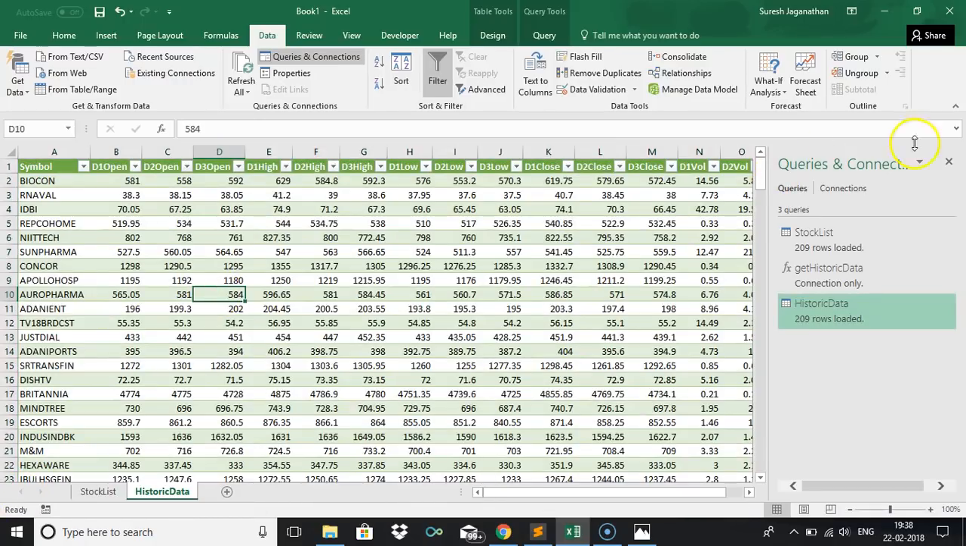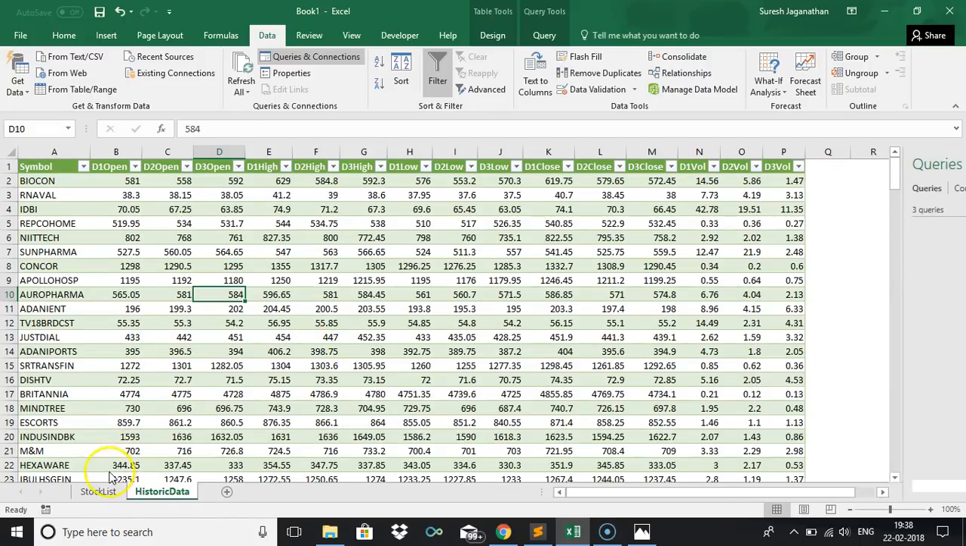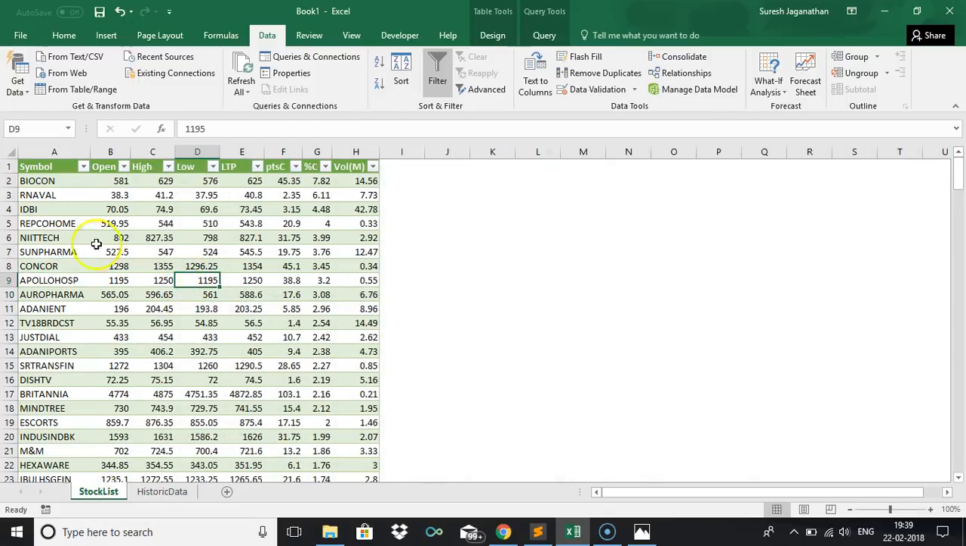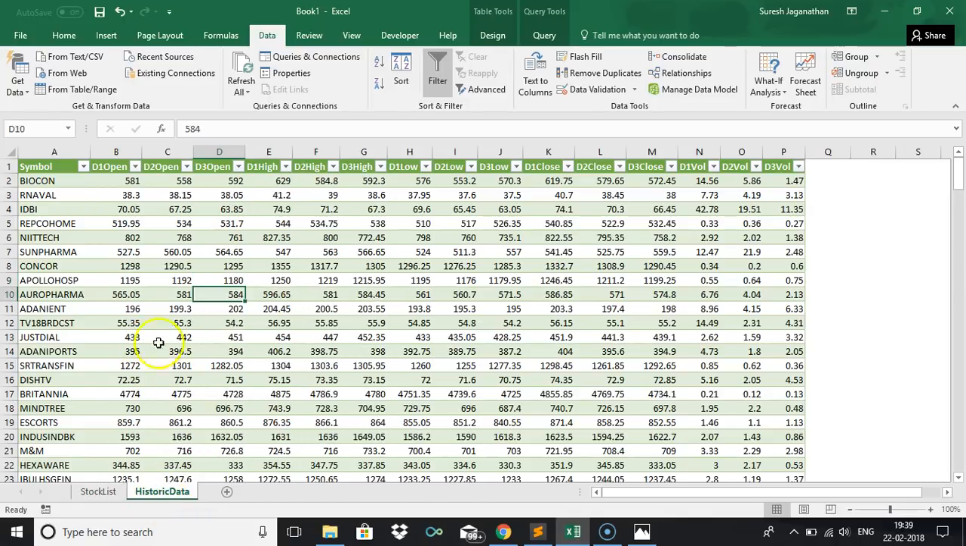You can see everything here. I already explained why I fetched the historic data in a separate spreadsheet. The reason is every time you refresh the live data, if you have combined this here, then it will try to get the historic data for every refresh. In that case, the historic data will be refreshed for all the 209 stocks, and that will take more time to refresh the whole worksheet. That is the reason I made it separate, because this is going to be a one-time task.